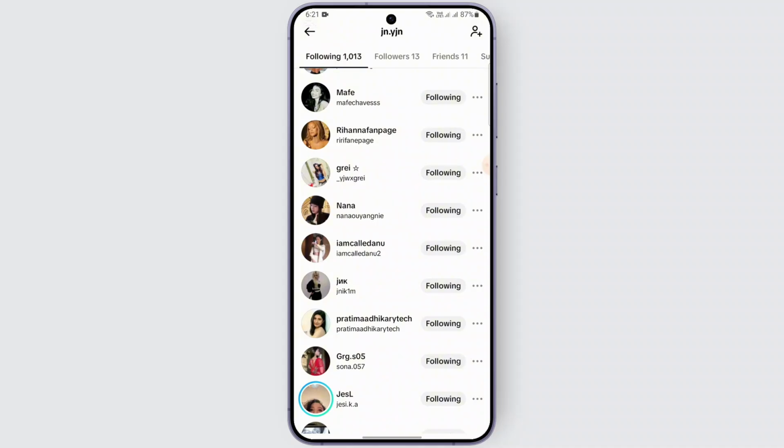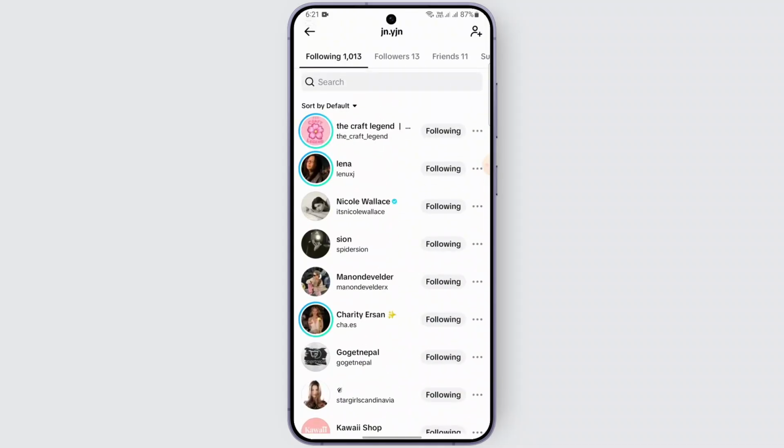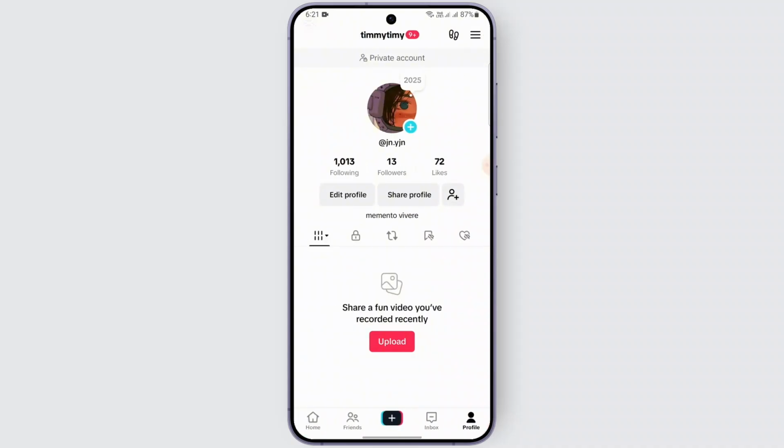we have unfollowed them. So to search for specific users, we can use the search bar at the top, on top of the list. You can search for a specific user there. So therefore, that is how we can easily see the list of people we are following on TikTok. It is very quick and simple.